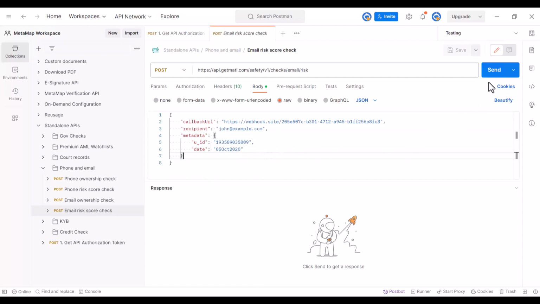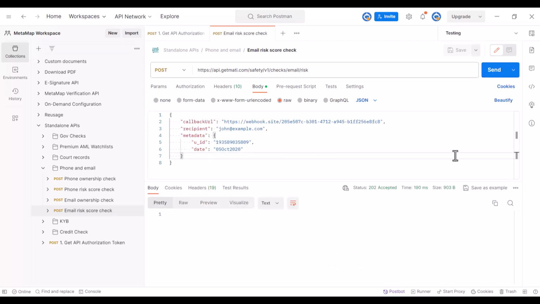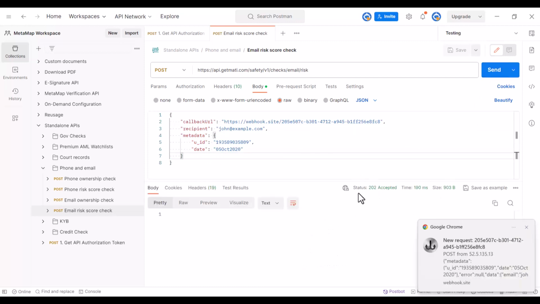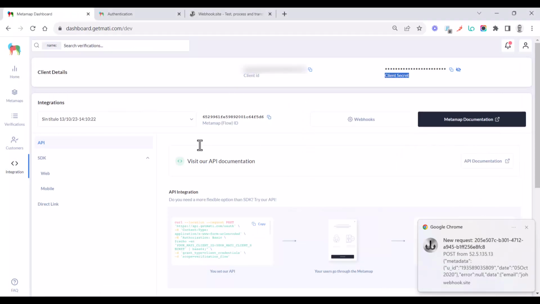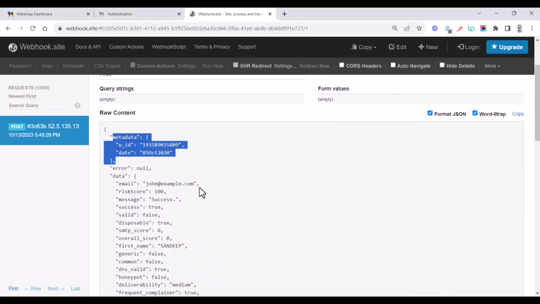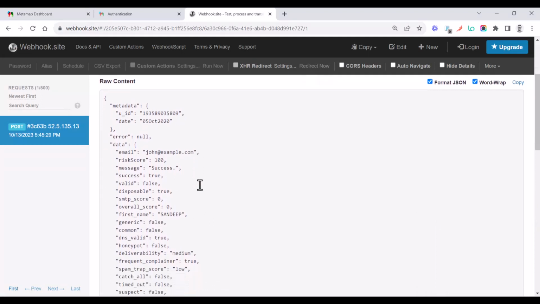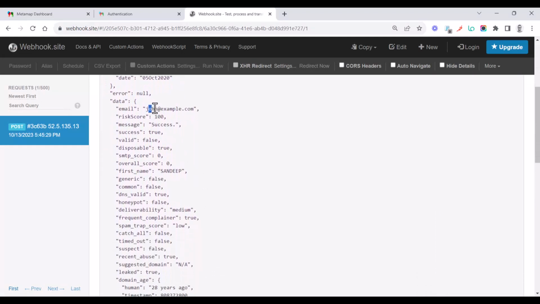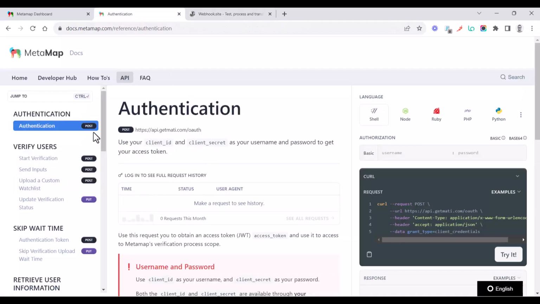Let's send this request. You will get a HTTP 200 and you will receive a webhook in the URL that you set. Here you can find the metadata that you sent and all the information from the email that was just queried. In this case, John at example.com had a risk of 100, and all the services are very similar.